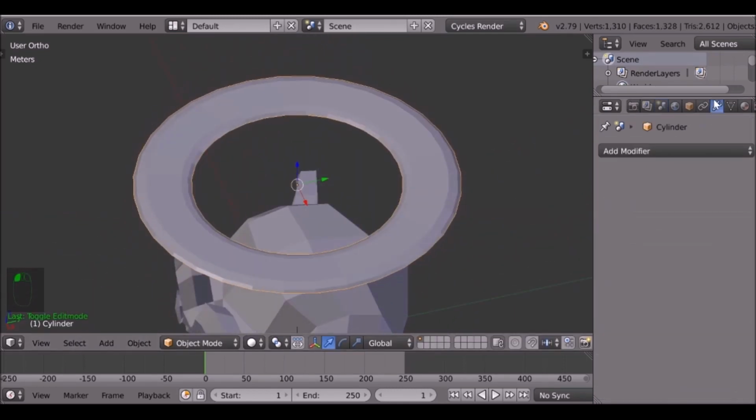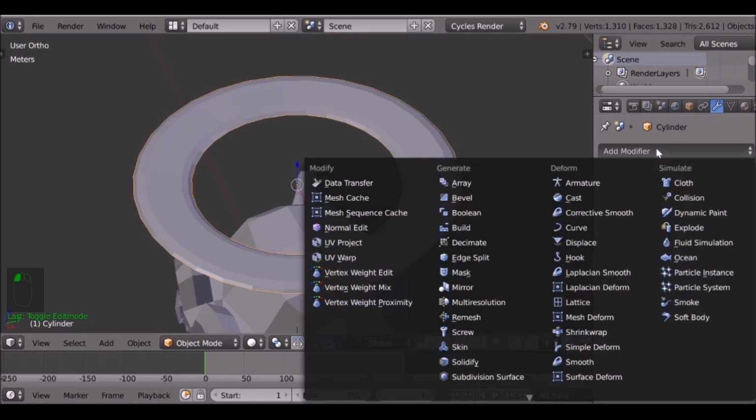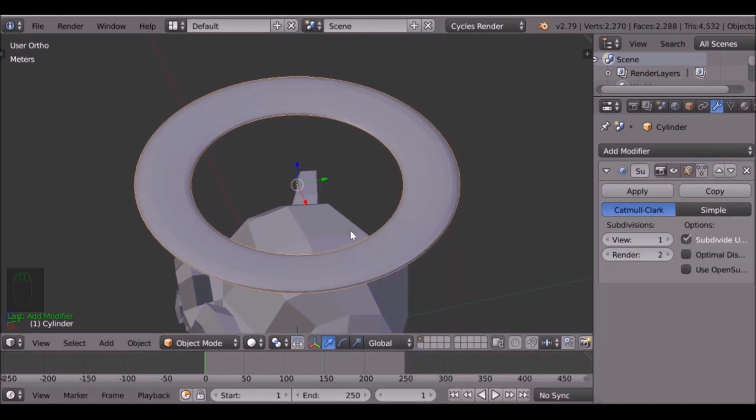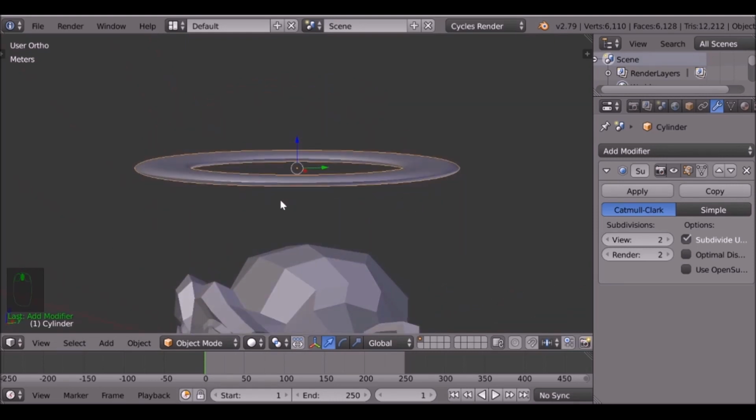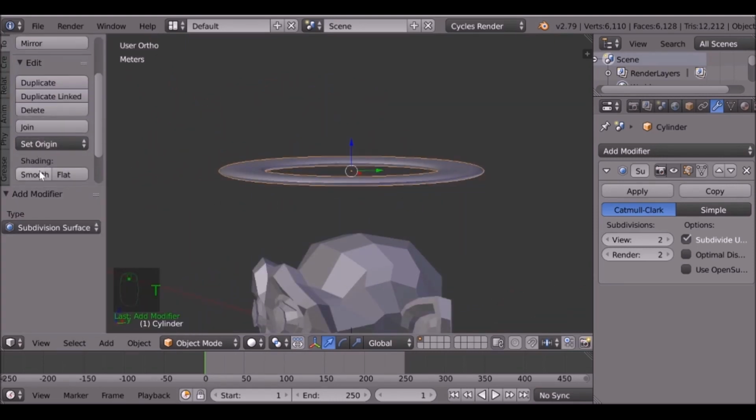Let's add a subsurf modifier, so go over to the modifiers tab, down to subdivision surface, increase this to 2. Let's also press T, and go to smooth shading.